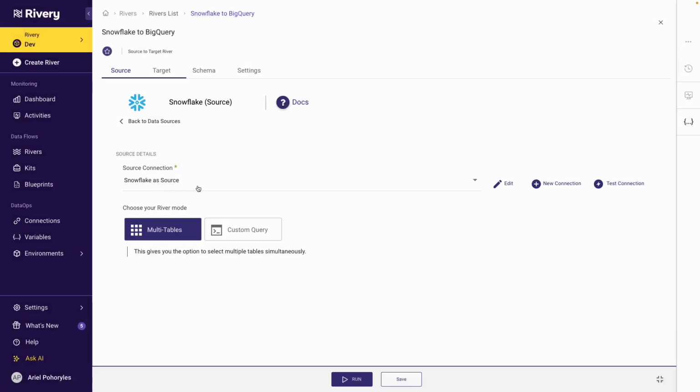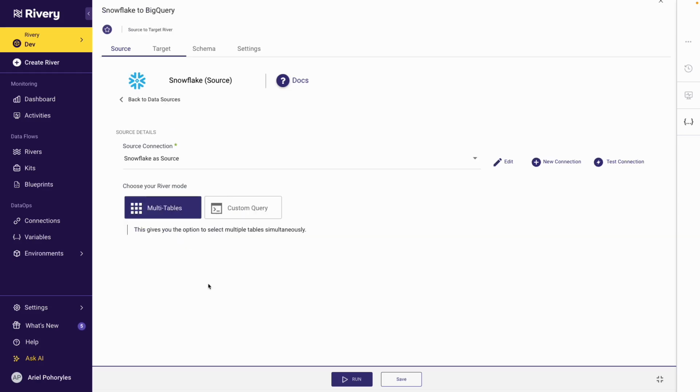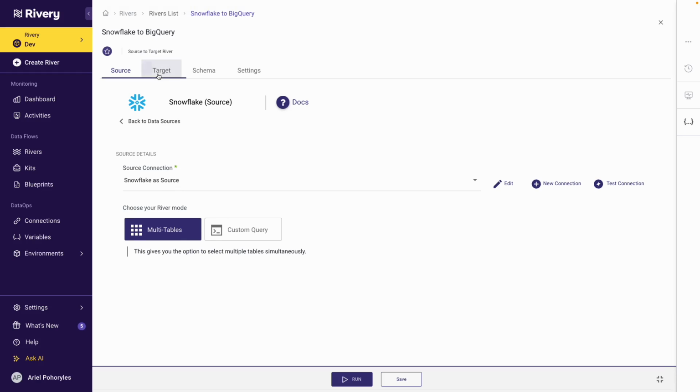And now I have two different options to choose from to replicate data from Snowflake. The first one is the multi-table option, essentially allowing me to choose multiple tables at once to bring from Snowflake into my target destination. Or I can also choose to provide my own custom SQL statement to pull a specific data set with my specific query logic into my target. In this case, I'm going to go to multi-table options and move on to the next step, which is my target selection.